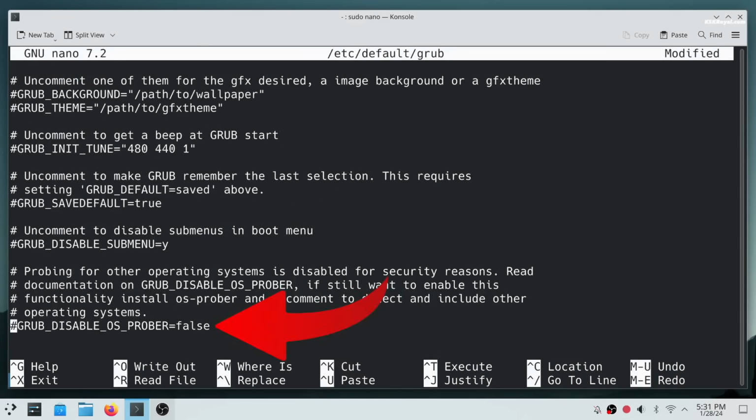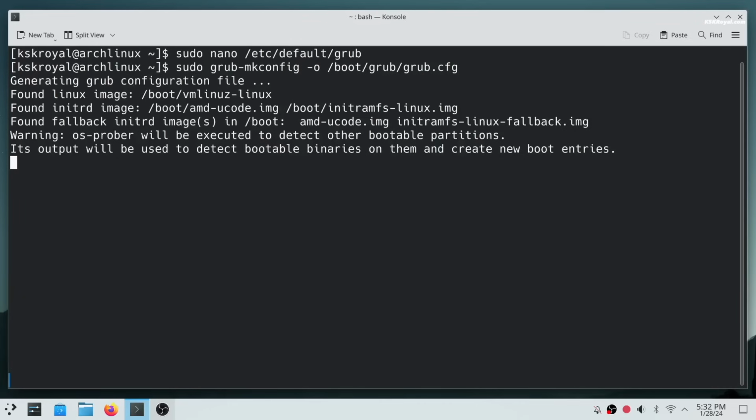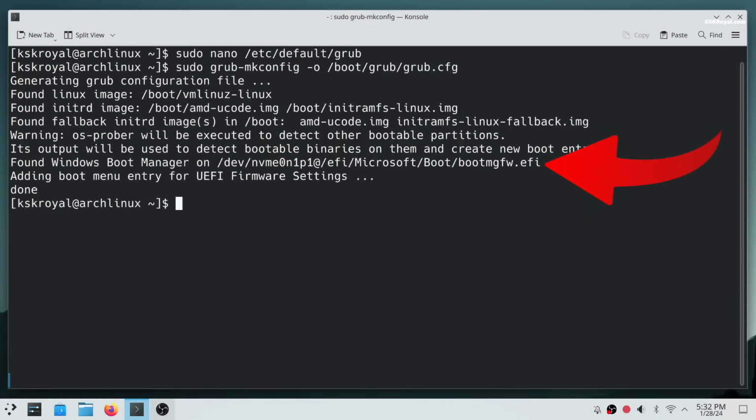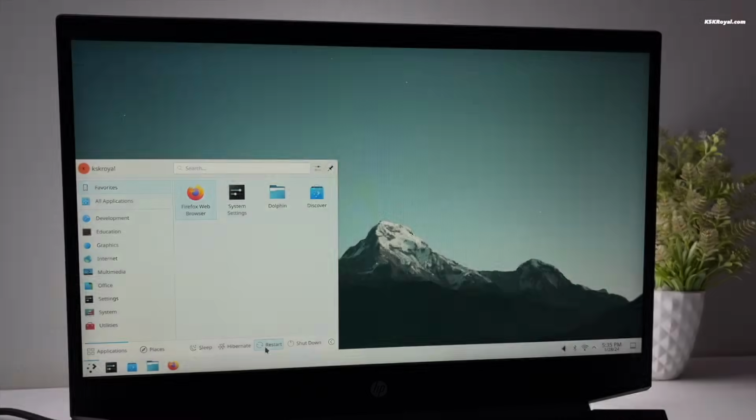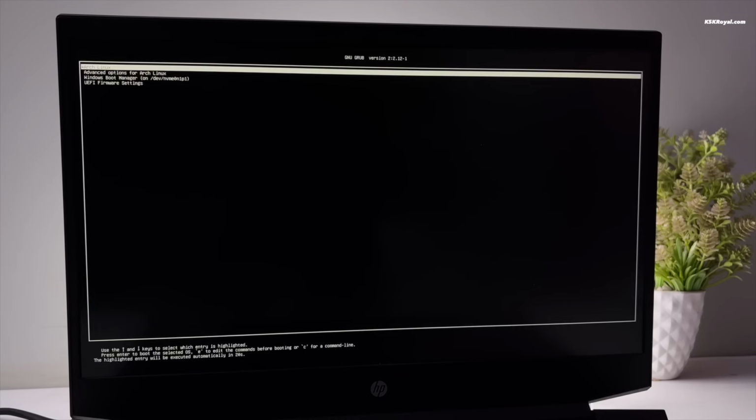If you don't set the OS Prober value to false, then Grub cannot look for the Windows bootloader and won't add it to the Grub menu. Once it's done, save the changes by pressing Ctrl+O and exit with Ctrl+X. Now run the command to update Grub and you can see it found the Windows Boot Manager. Then reboot your system. Now you can use the Grub menu to boot into Arch or Windows 11.